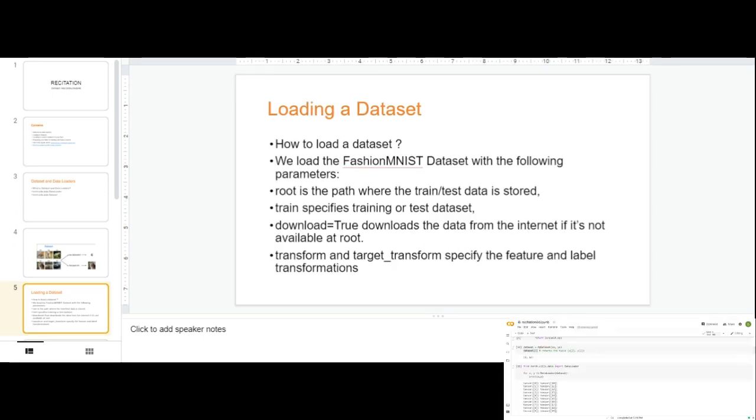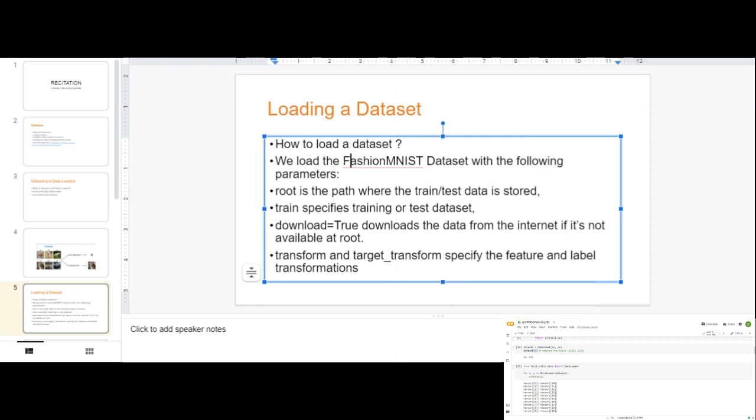So if you see here, PyTorch has either you can use a preloaded dataset or you can use your own custom dataset. So there are many preloaded datasets. One is the Fashion MNIST dataset. It has 60,000 training samples and 10,000 test data, and it is a combination of grayscale images of size 28 by 28.